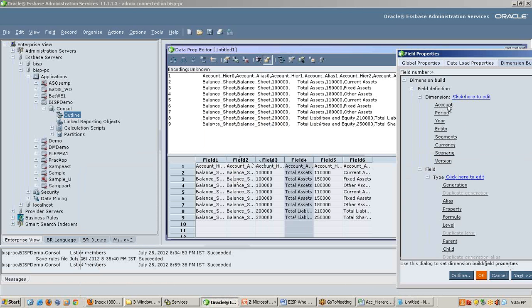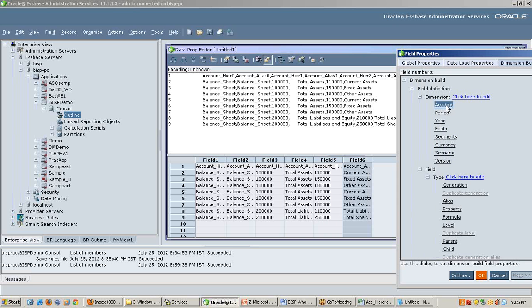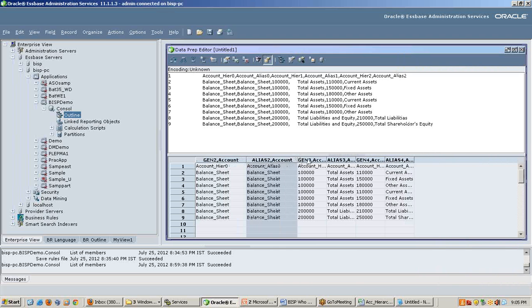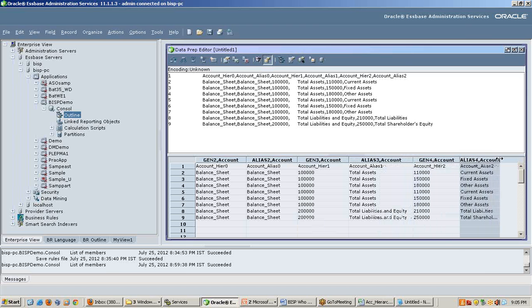Next one is account alias 3. This is an alias name. And next one is account generation 4. And the last one is account alias 4. After clicking OK, you see I'm able to see the headers. If you're able to see the headers, it means your mapping is correct. Let's quickly validate once again. This is generation 2. This is alias of generation 3.